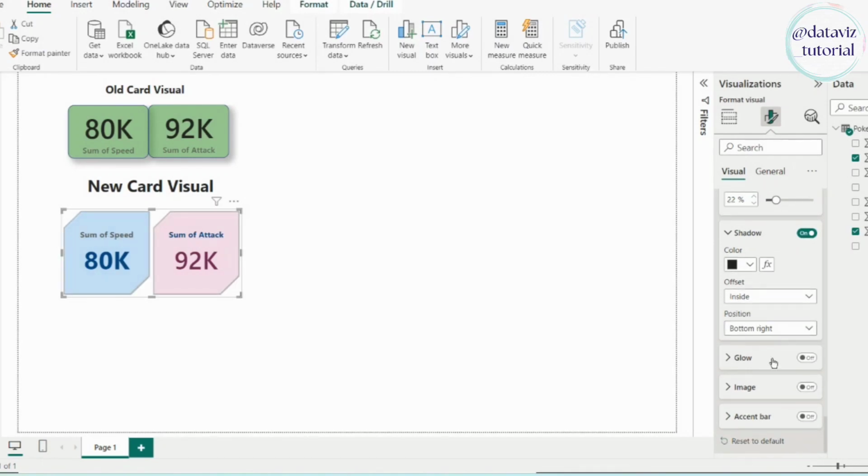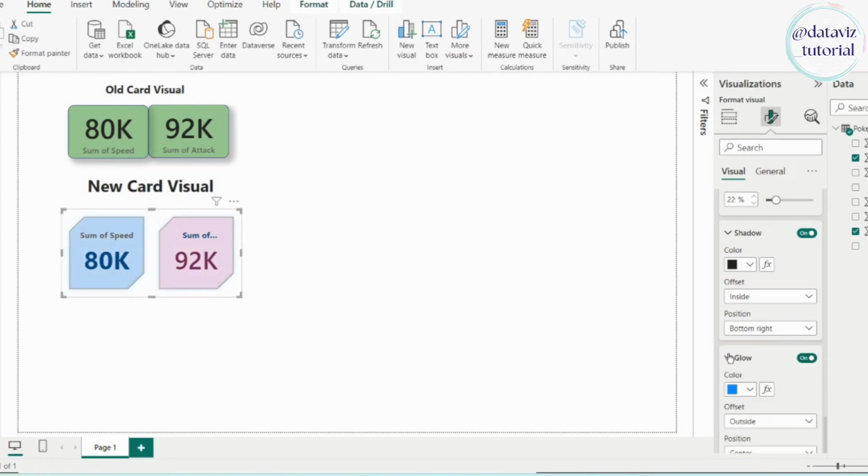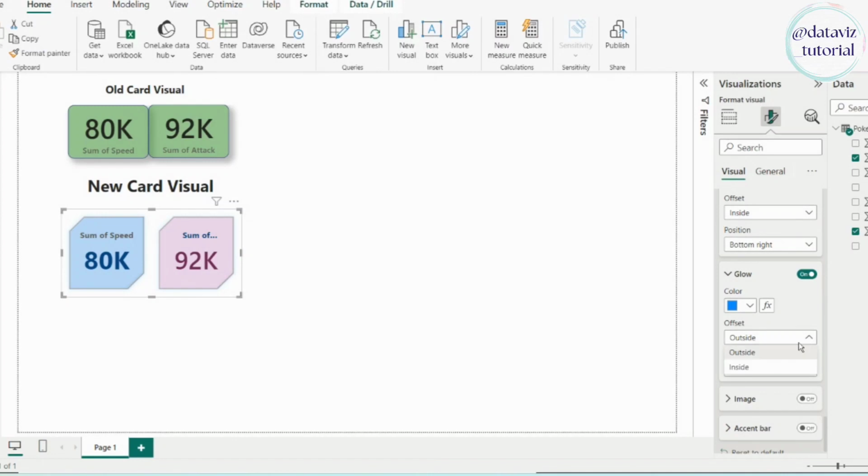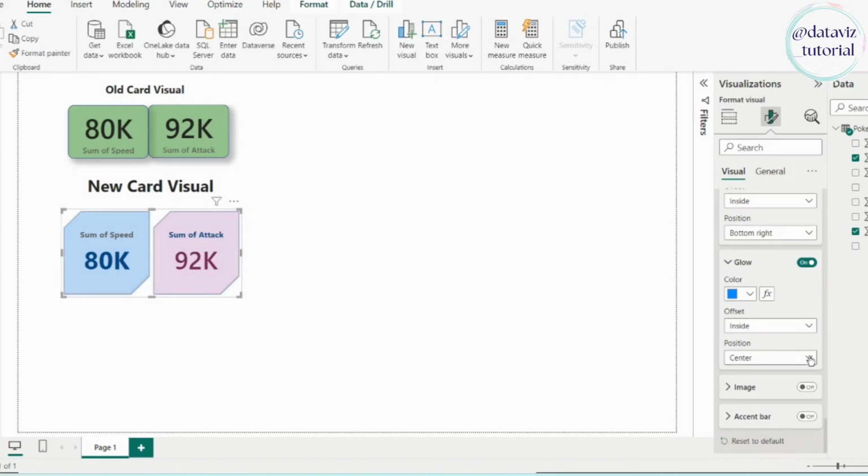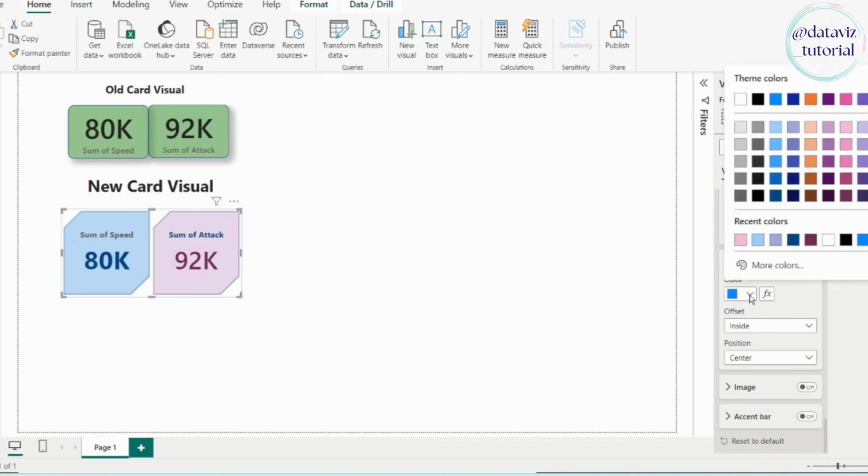And position, you can select the position. Similarly, you can make it glow. So glow also you can choose to be outside or inside. And position also you can choose. And here you can choose the color.